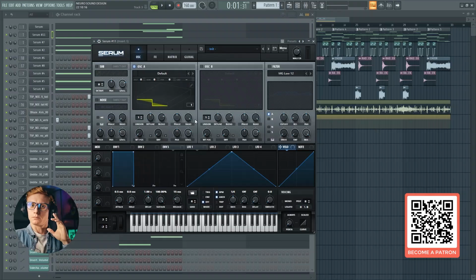Believe it or not, all of those basses were made using one Serum preset, and we're about to recreate it right away.